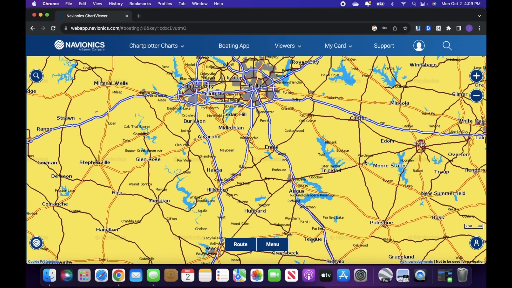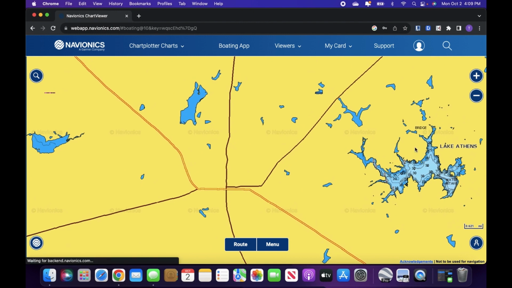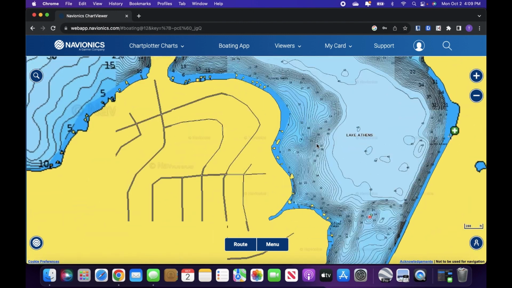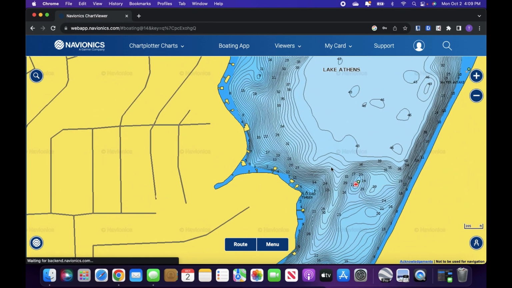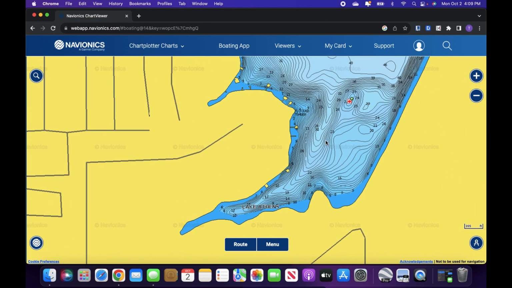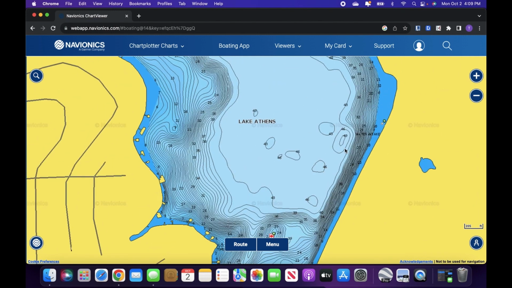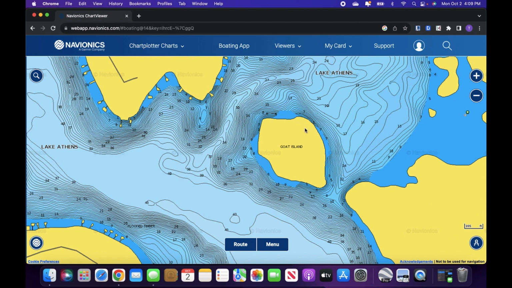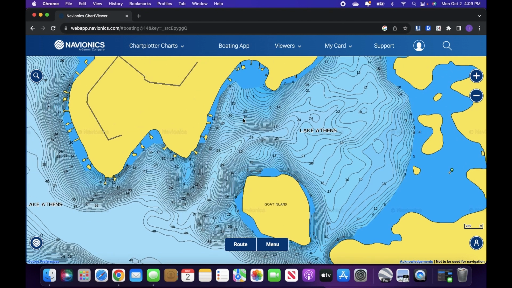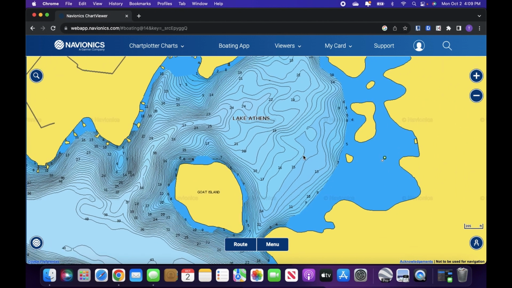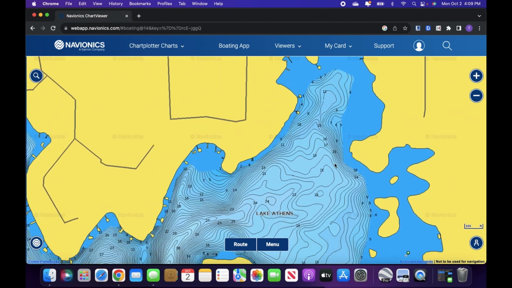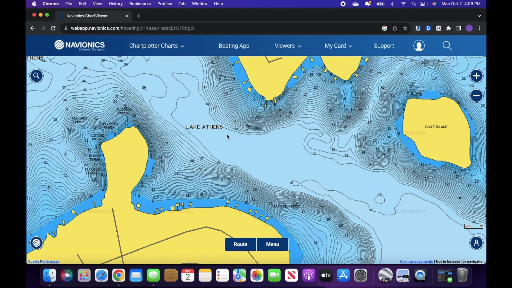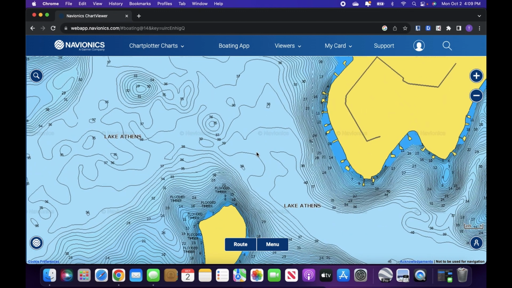So let's go back to Lake Athens. Let me find it real quick. Here it is. Okay, so Lake Athens, you can see here. This is zooming really fast, but here we go. So you can see it's just a topographic map of the lake. It shows you all the contours lake wide. It's very nice. It shows you a general makeup of the bank as well, which makes it easy to line up your Navionics points with your Google Earth Pro points as well.